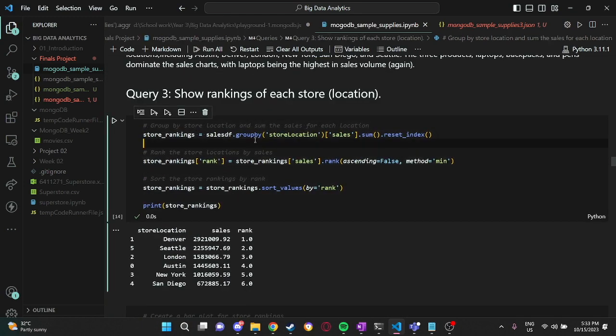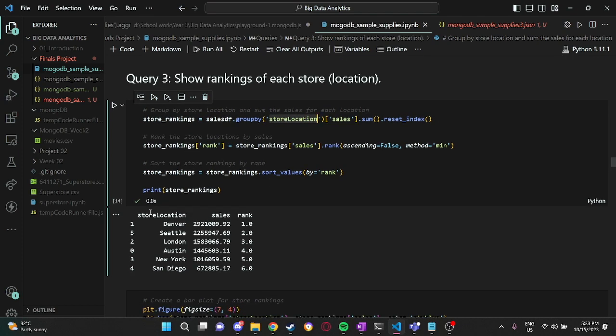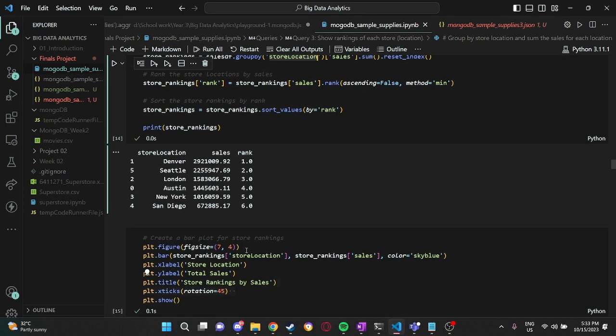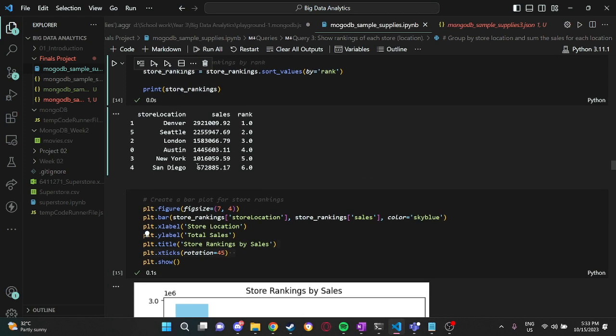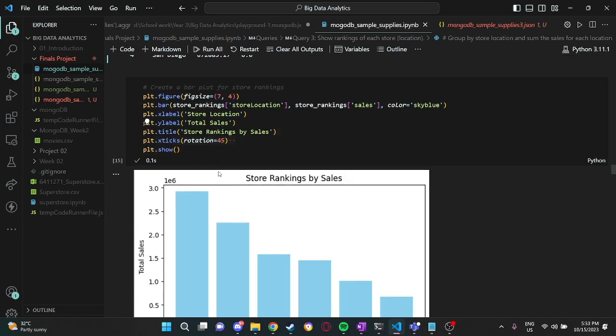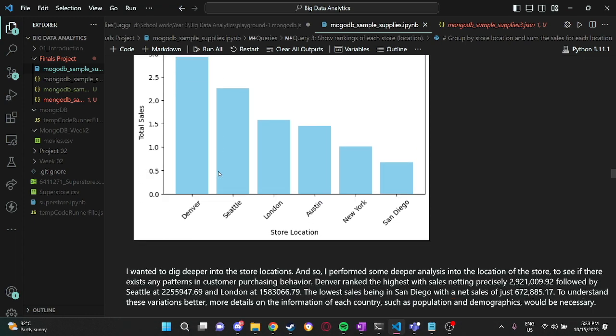Next, show rankings of each store location. So store rankings grouped by store location sales, and then we get our sales and rank, where Denver takes the lead in the sales, and San Diego has the least with just 670,000. So this is it visualized in a bar plot.